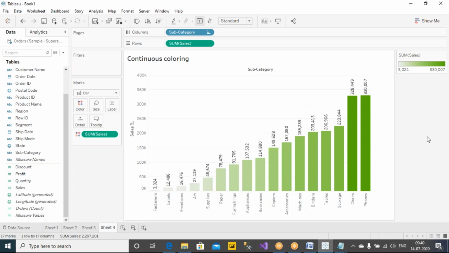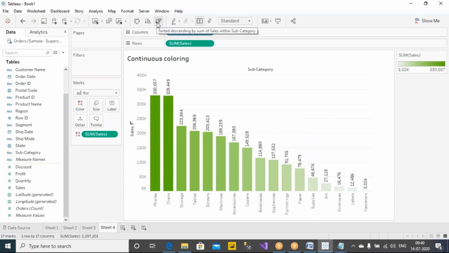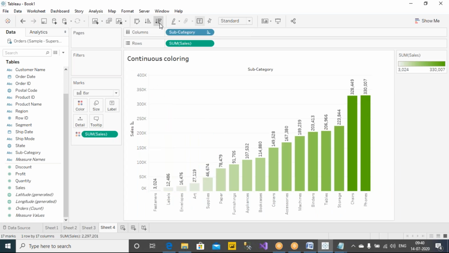Okay, and can I drag a different measure? What happens? Let's do that. So I want to remove the sorting here. I don't want to have a sorting. How can you remove it? This is descending, this is ascending. How to remove that?